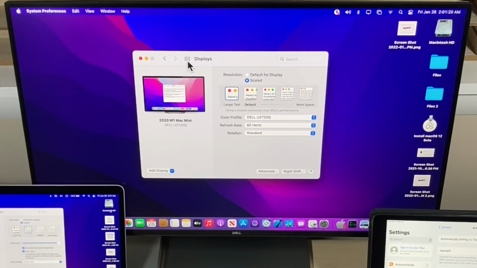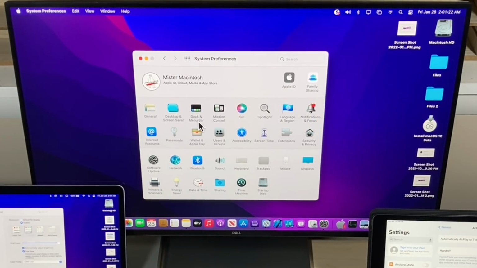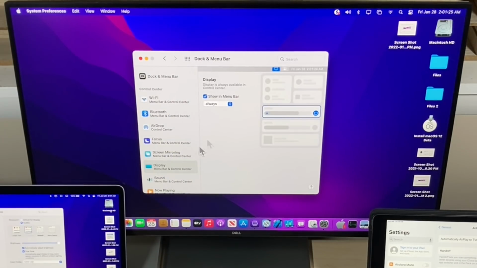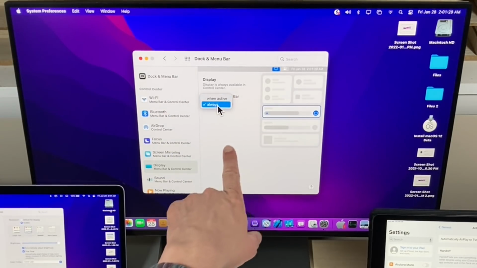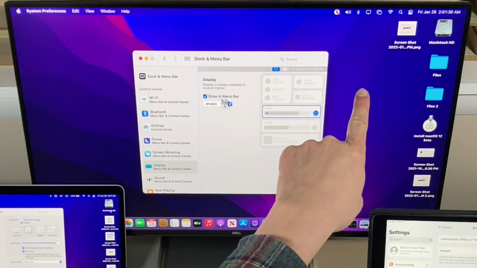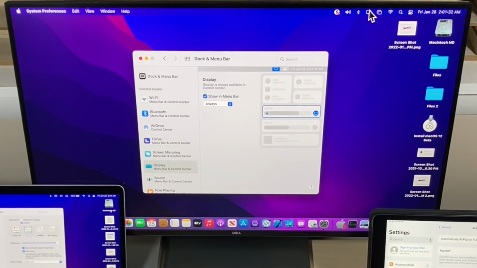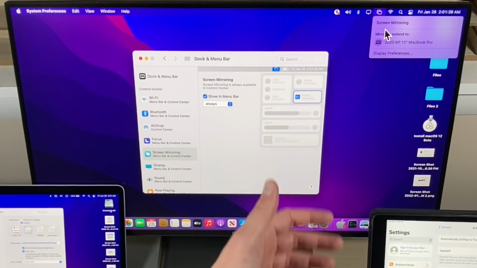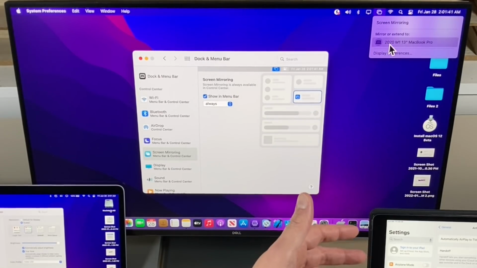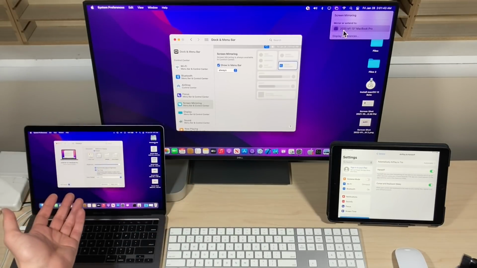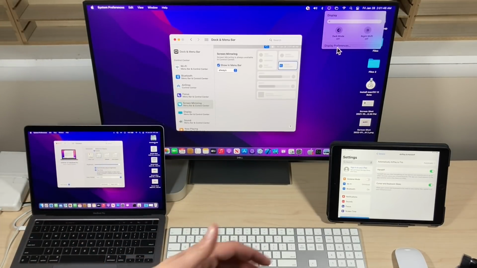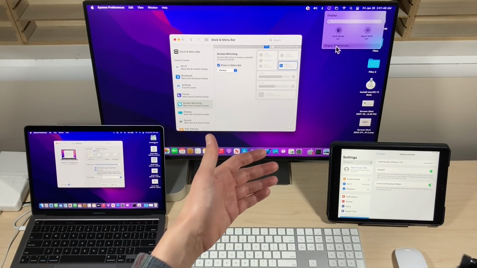So what I also like to do is go into the dock and menu bar and then go on to display and then turn on the menu bar item for display up here. And you can see what that looks like here for display. And then you can also go into the screen mirroring and click on always so you can always see the screen mirroring settings. And that's where you can click on the MacBook Pro again to extend the display with AirPlay again. And this is where you'll see a device when you want to be able to do Universal Control.